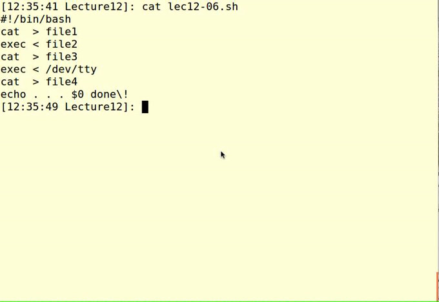We saw how to redirect output inside a script. We saw how to redirect input inside a script. And now we'll see a little bit more complicated version of that. But before we go ahead, I want to revisit script 6, that is lec12-06.sh, where we use the cat command and exec, cat again, and exec again, and then finally another cat.